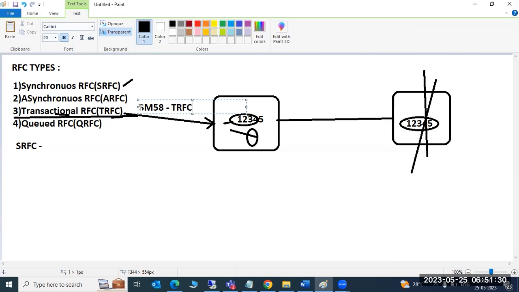Queued RFC is the advanced version of the transactional RFC. Transactional RFC is like synchronous RFC, right? Queued RFC is like an advanced version of the transactional one. In this RFC, the queues are processed in a sequence.